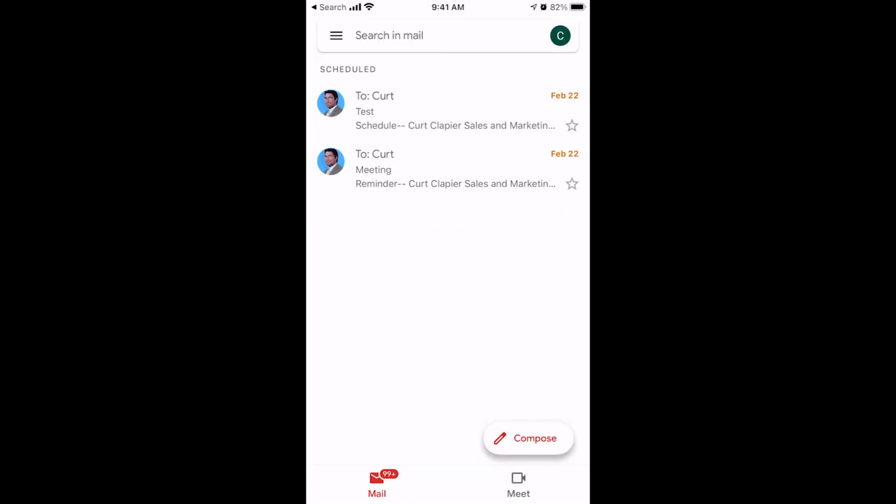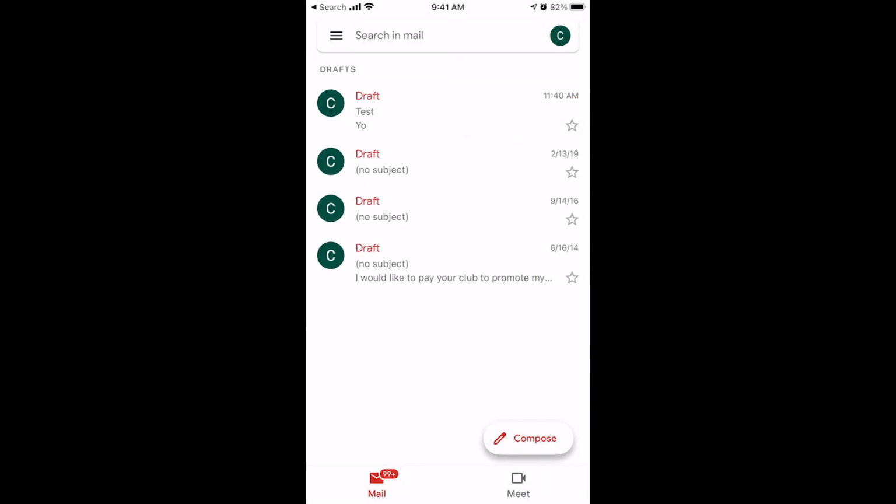I already showed you the scheduled folder. Drafts: anytime you write an email and you don't finish it, Gmail conveniently saves it as a draft. That's so that you can go back and use it. And it's going to keep it in there, I think, for 30 days. Maybe it keeps it until you delete it or finish it. But at least for long enough for you to go, oh, I need to finish that email and go send it. Or say your computer crashes.